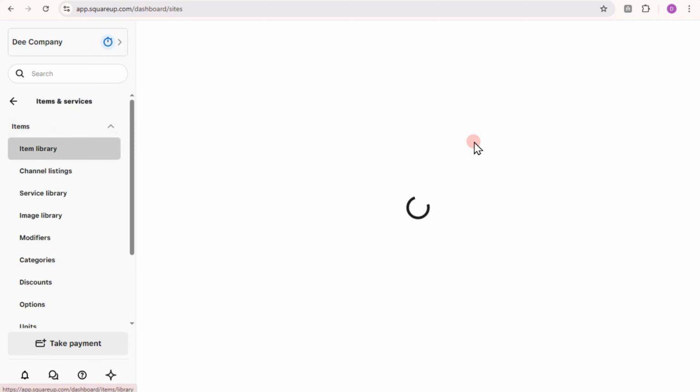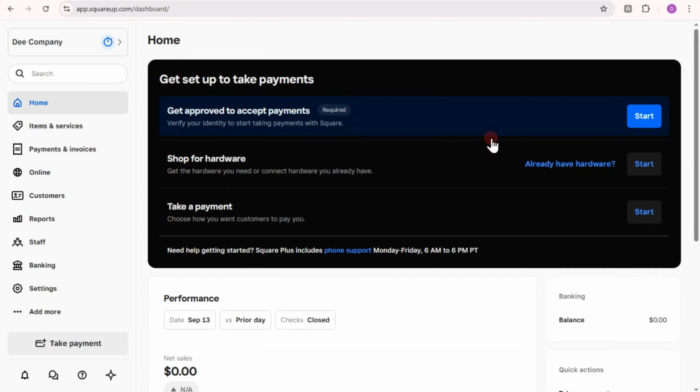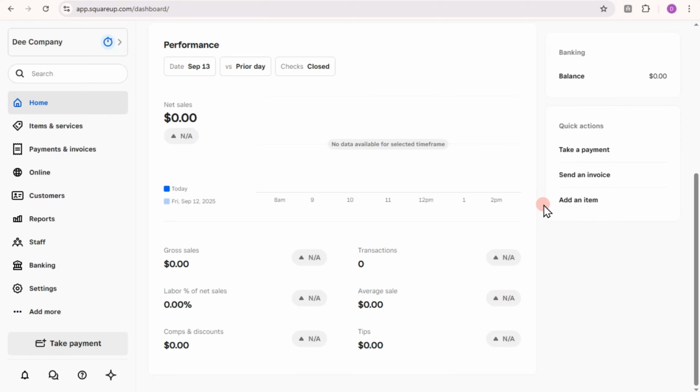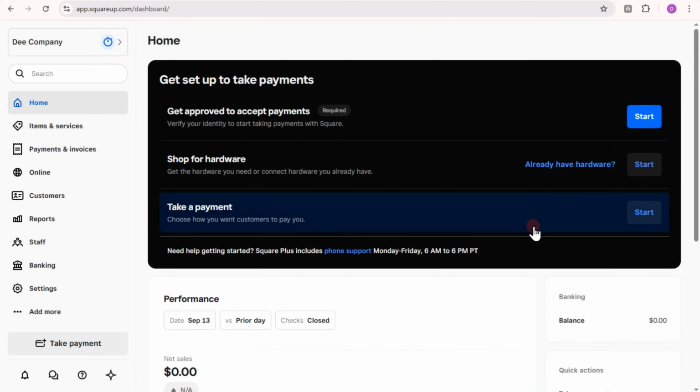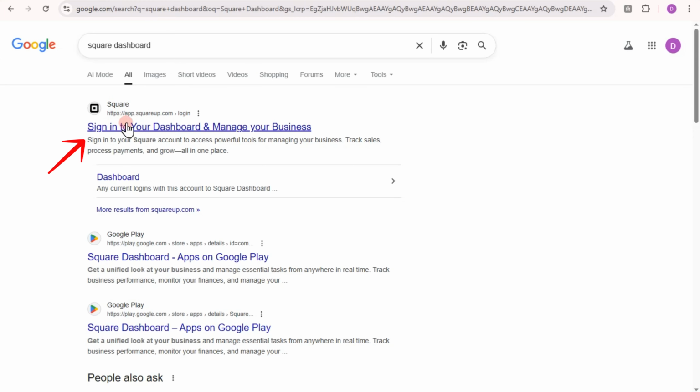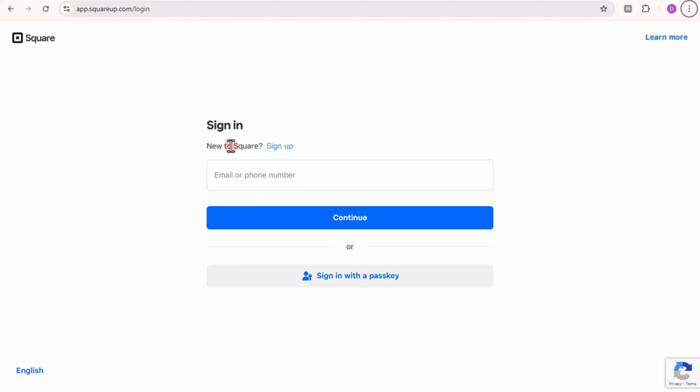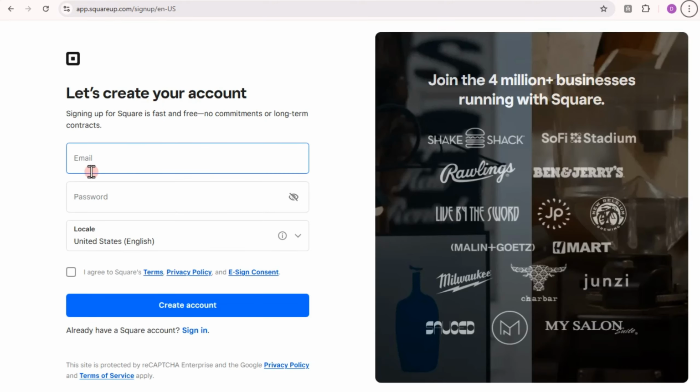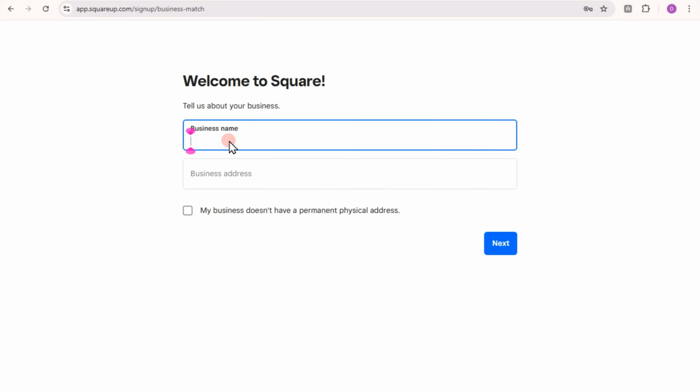So first things first, you have to go to Square dashboard and sign in with your Square account right here. For me, the easiest is to just connect it to my Google account, so click this one. Now you need to answer some basic questions here so that Square will know what is really your focus. So you just have to create an account first. Just add your email address here, password, agree with the terms and conditions, and then create an account.